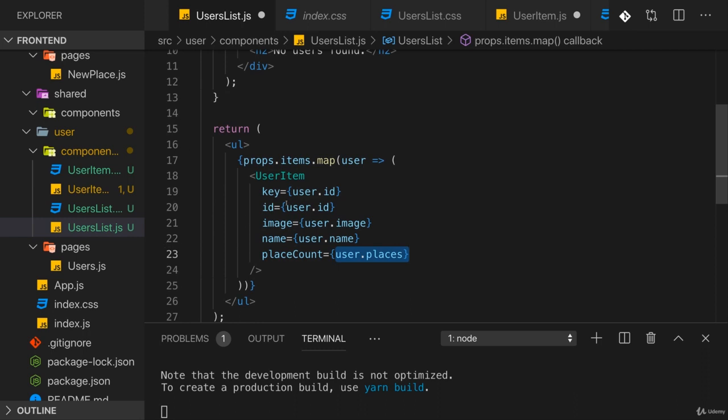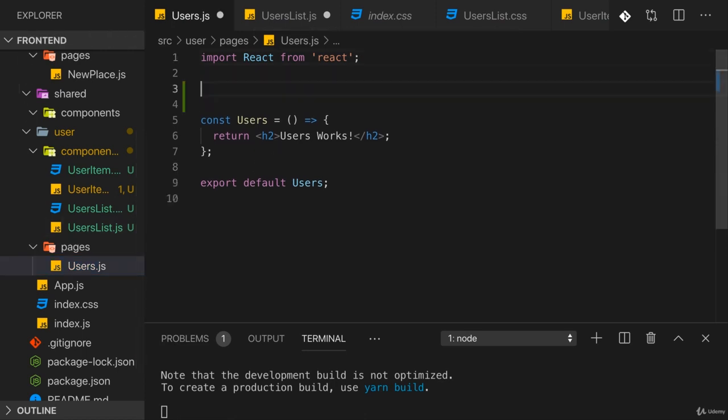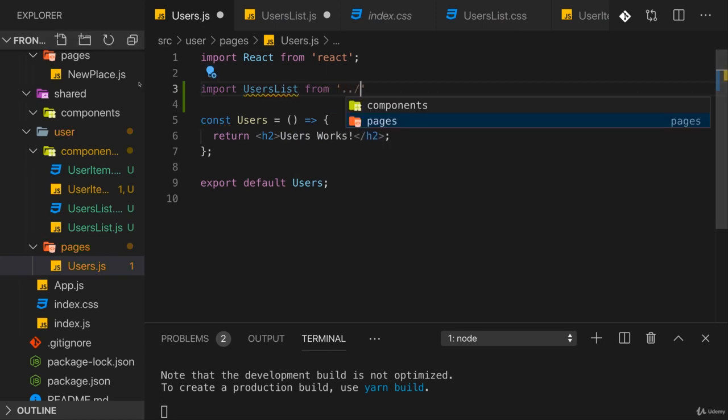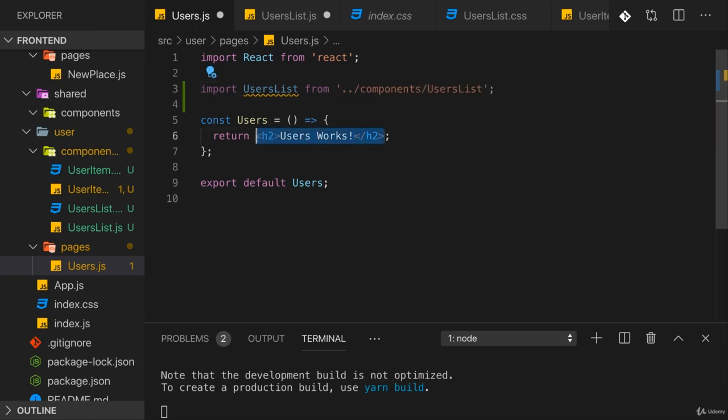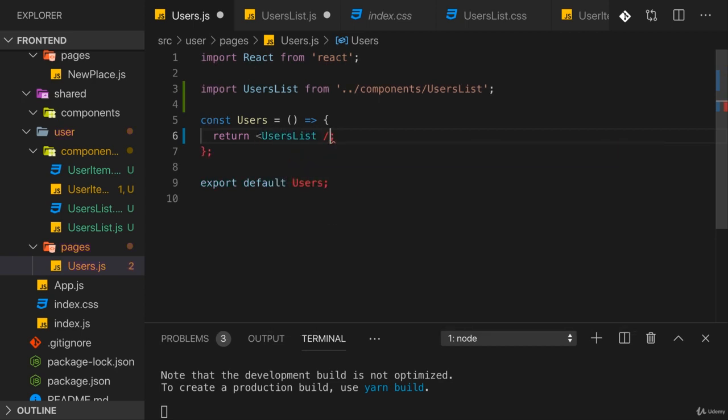Now the question is, where should this be passed in? Well, in our users page. That is where I want to use that users list in the end. So here I will import users list from, and now let's go up one level to be back in the user folder, and then into components, and then here it's users list which I want to import. And then here I will return users list in the end.